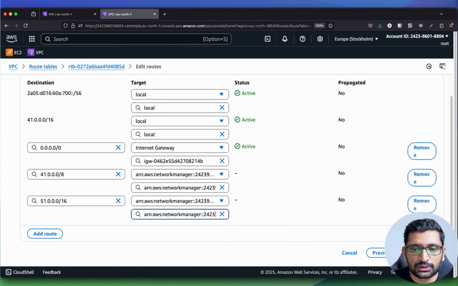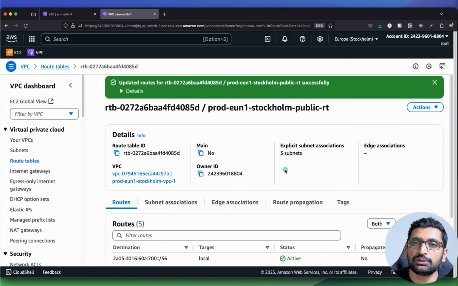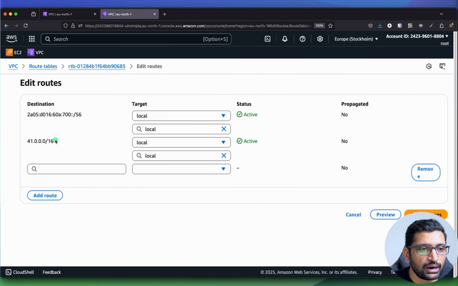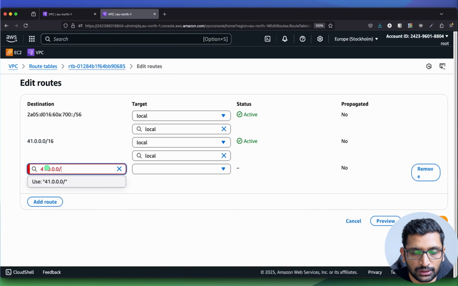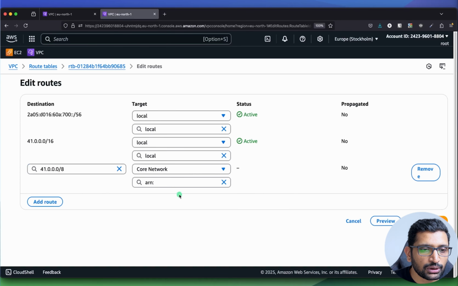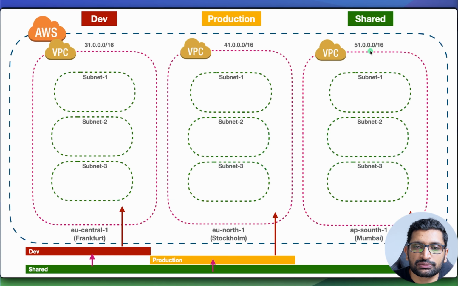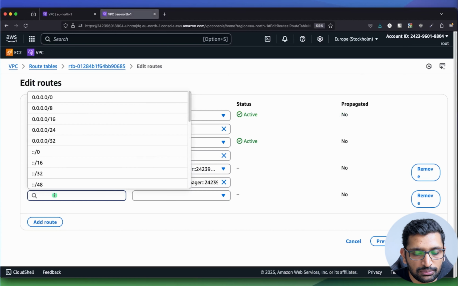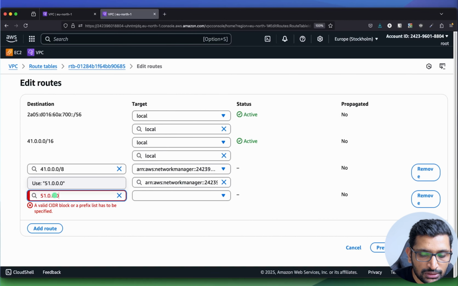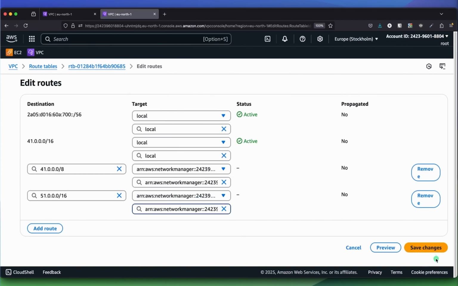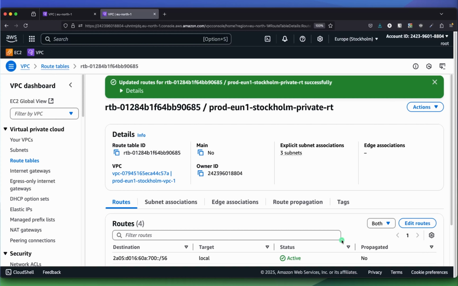All right. Click on save changes over here, and the same thing I will do on the private route table of Stockholm as well. So go to the private route table, select this private route table, click on edit route, click on add route. I'll be quick over here. So I will put 8 over here, core network, select the core network, which is this one. Change the IP, which is 51 for shared services. So change the IP range over here, 51.0.0.0/16. And then here it is core network, select the ARN, click on save changes. Okay, so our prod route table has been fixed.